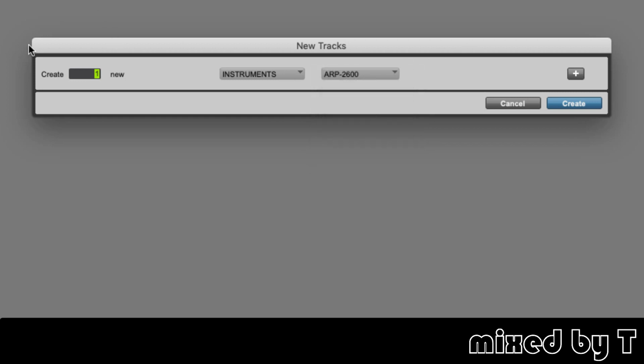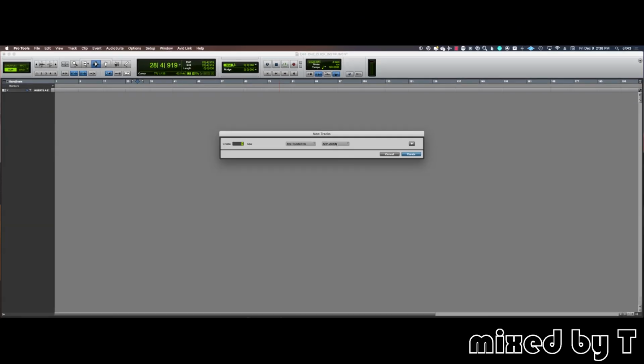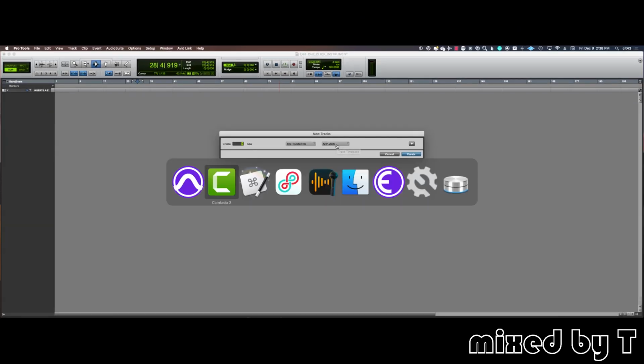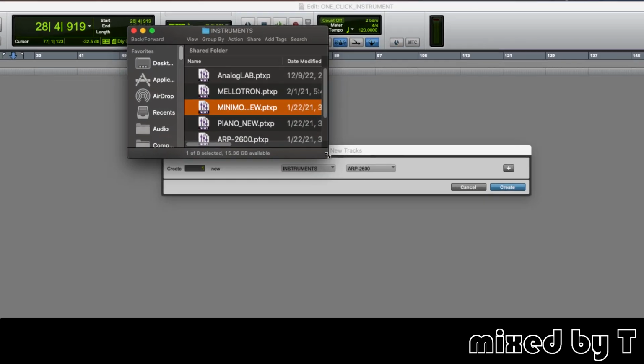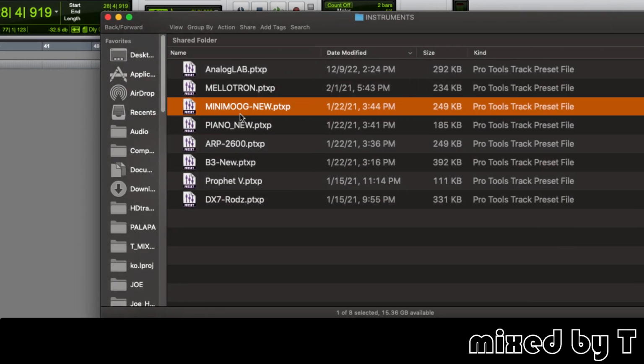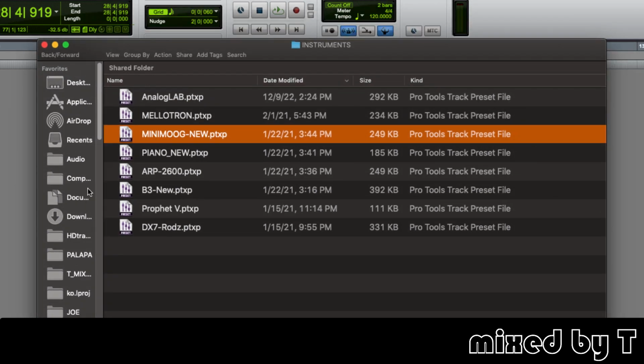So navigating all this with Keyboard Maestro and maybe a Stream Deck is not that easy. Now, I was wondering, is there a better way? I figured out that if you go to your Finder, you can find your track presets. Your track presets are located on your own hard drive, right?